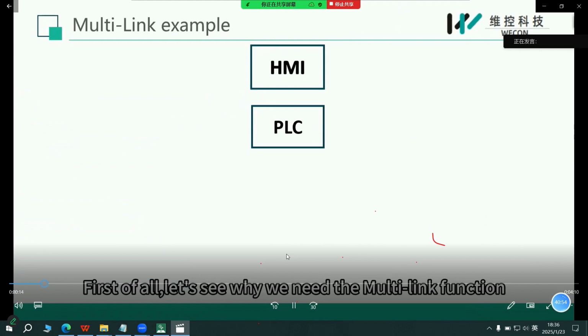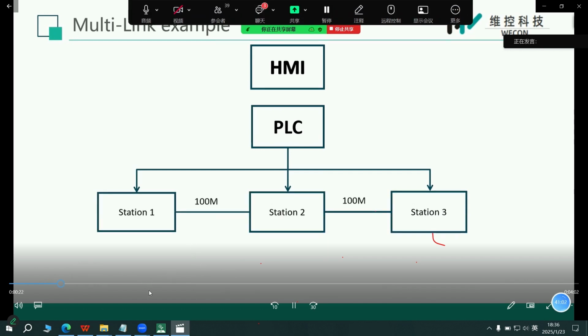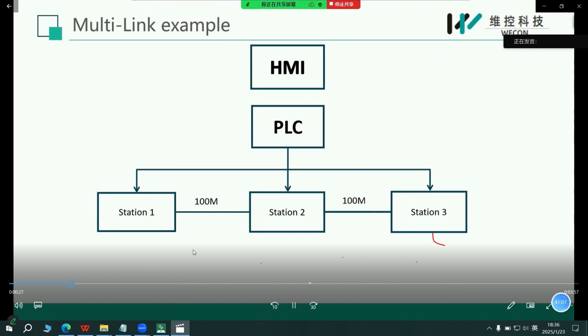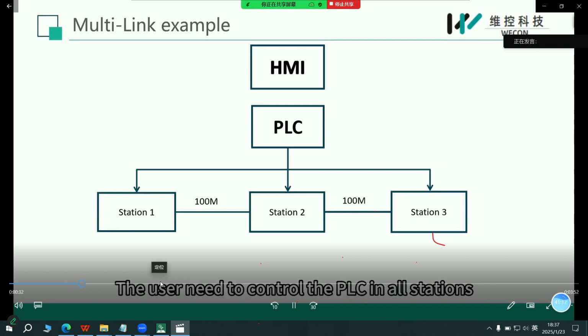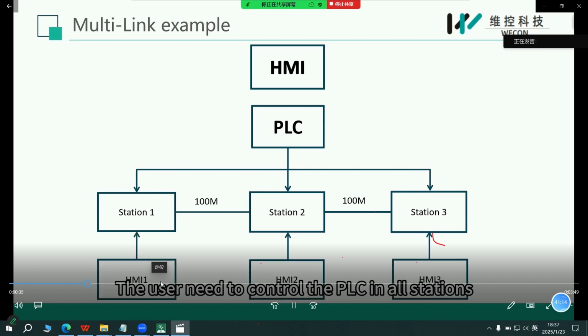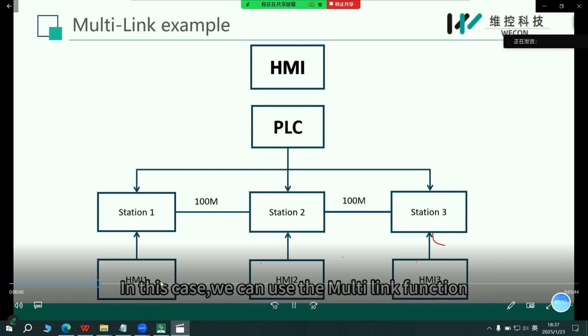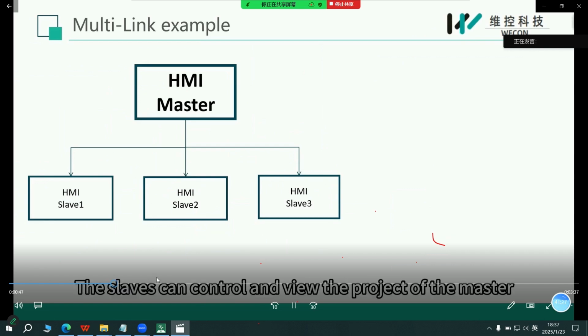First of all, let's see why we need the multi-link function. Let's imagine a scenario. A user has a large factory with a main PLC and 3 device stations. The distance between the stations is 100 meters. The user needs to control the PLC in all stations. But the PLC and HMI only support serial port connection. In this case, we can use the multi-link function. After using the multi-link function, the slaves can control and view the project of the master.